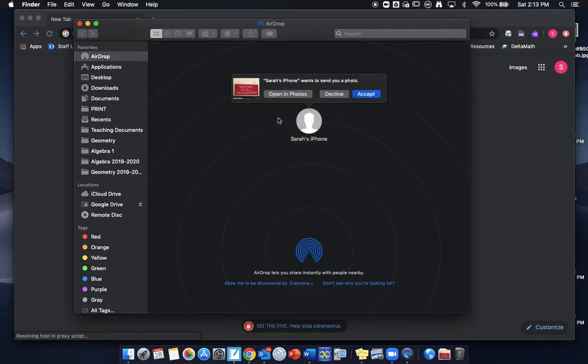Your computer should show up as a series of letters and numbers, and it's going to say that it wants to send me a photo. So I'm going to accept it, and it's going to put it into my downloads. If you don't have an iPhone, you can also upload the picture and send it to yourself via your email. That's another way that you can do this.